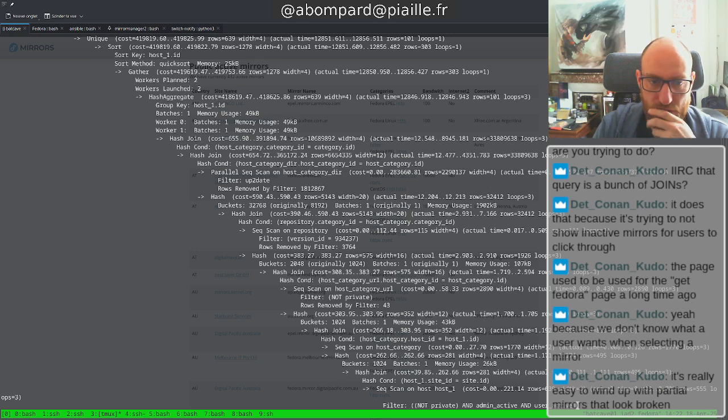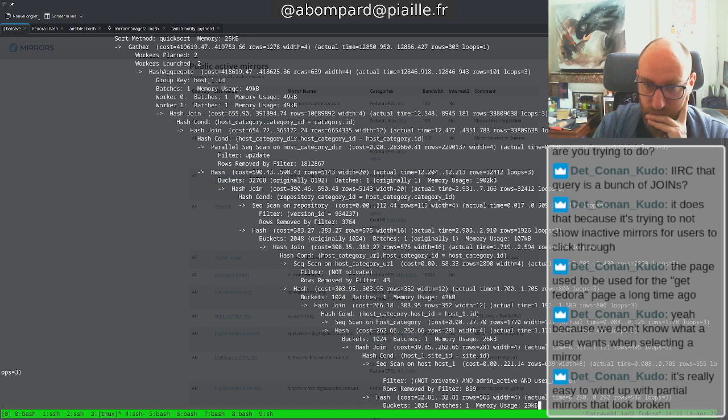A join. There's a parallel seq scan on host category dir on the up-to-date filter, but I know that up-to-date has an index. So why is it a parallel seq scan? Those are the hash condition on IDs, that's all foreign keys and primary keys, so it's all indexed. Oh, version ID. So repository.version... No, version ID is a foreign key, so it's indexed. Hash join. Okay.